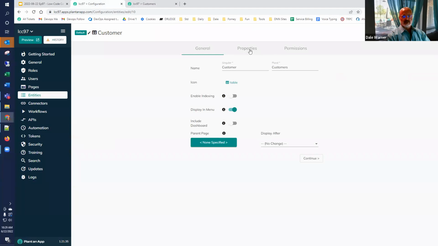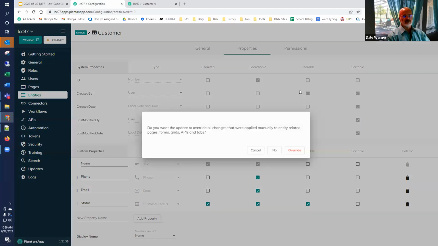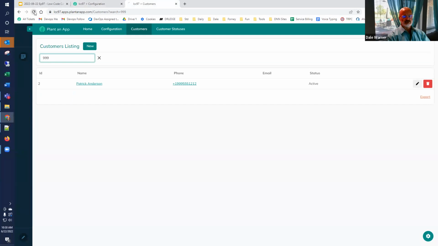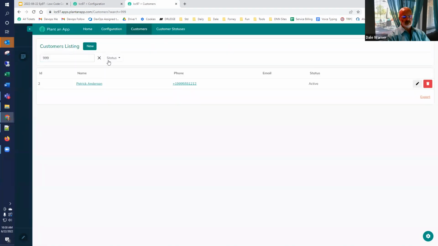Continuing with that theme, going back into properties, there is filterable. So in this setup, it makes sense to make status filterable. And so I'm going to turn on filterable for that and show you what that means. After saving, we refresh the page. And so now we see a new feature on our page where status appears at the top.